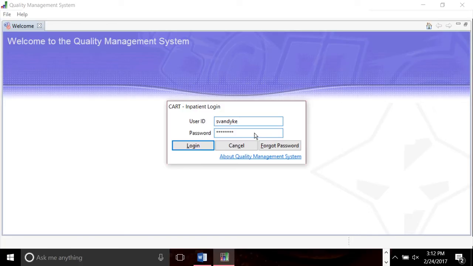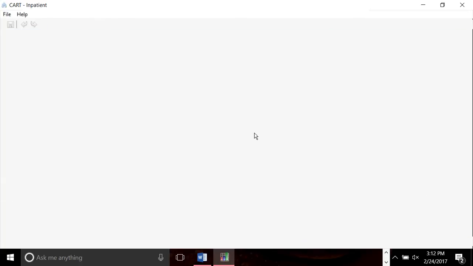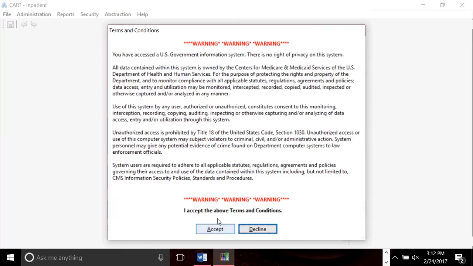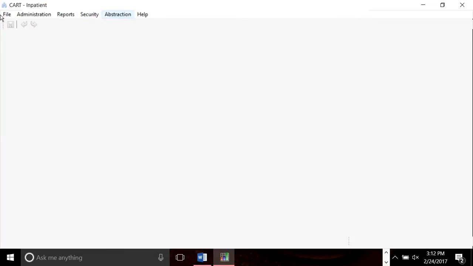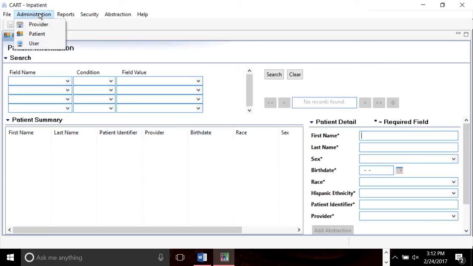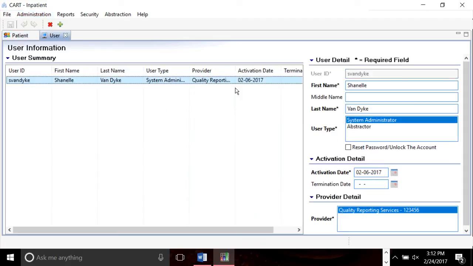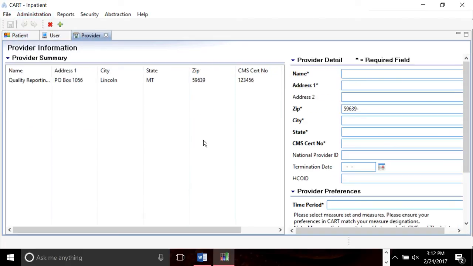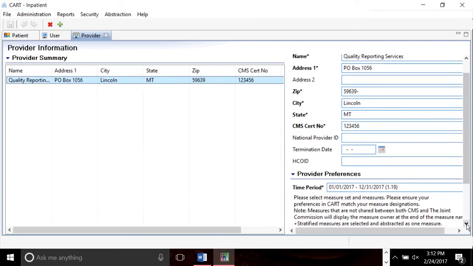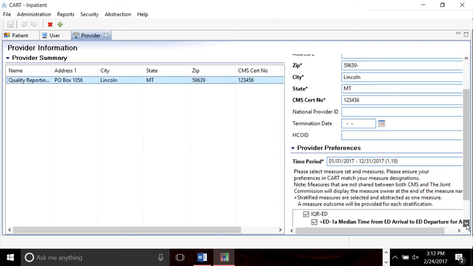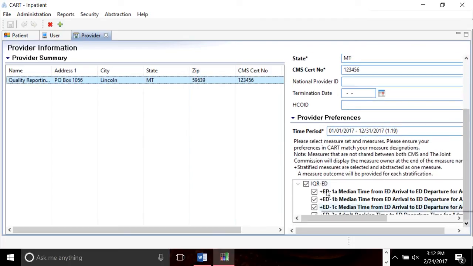Once I'm in, you're going to see the exact same screens that you saw in outpatient. You're going to get a warning, accept the terms and conditions, and again, boom. Up here, you're going to have all the same options. You're going to navigate the same way. Administration, patient screen is identical. User screen, identical. Provider screen is identical, except for, of course, the preferences. They're going to be all inpatient topics and measures only.